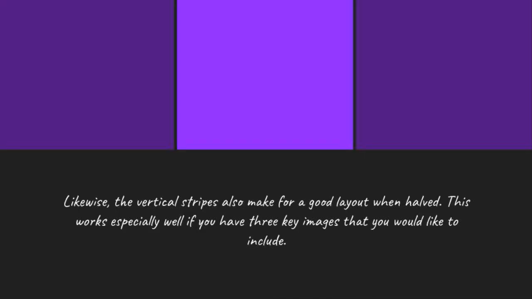Here, I've taken the 3 horizontal stripes from before and halved their width so that they cover exactly half the page. This is a good layout for if you have a lot of text. Likewise, the vertical stripes also make for a good layout when halved. This works especially well if you have 3 key images that you would like to include.